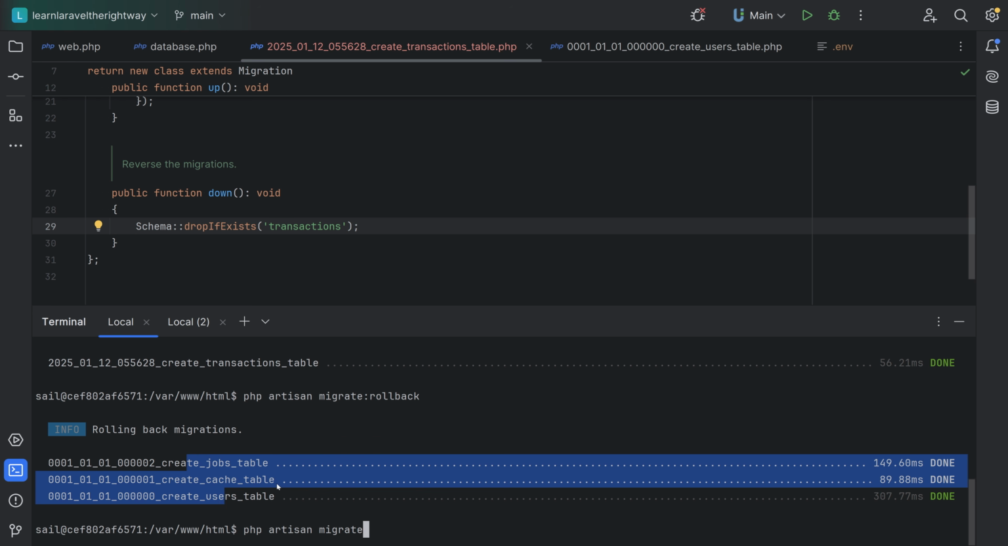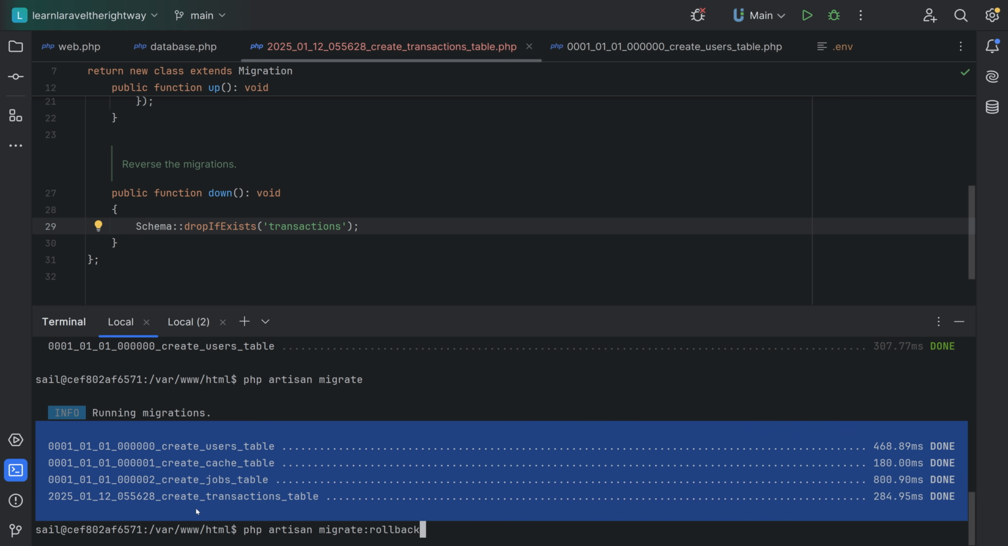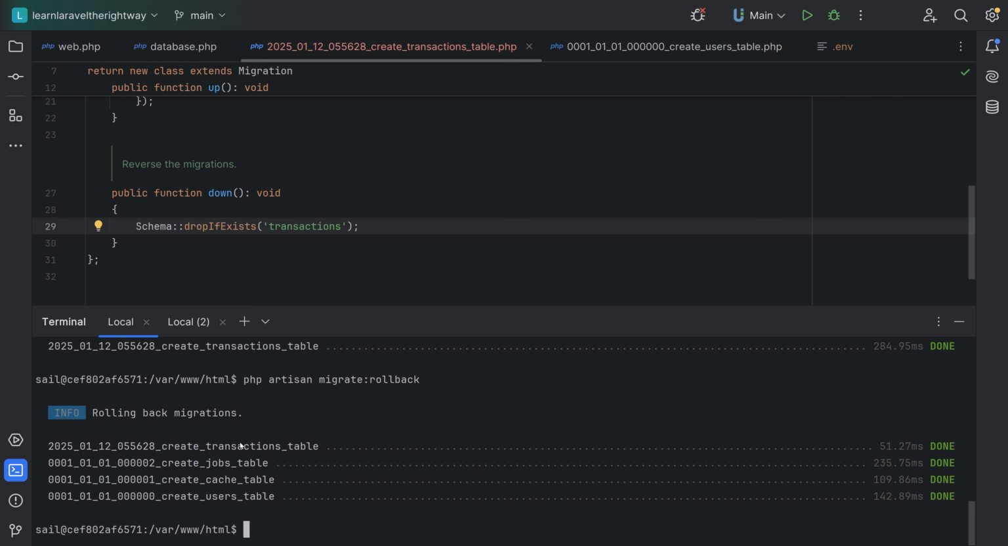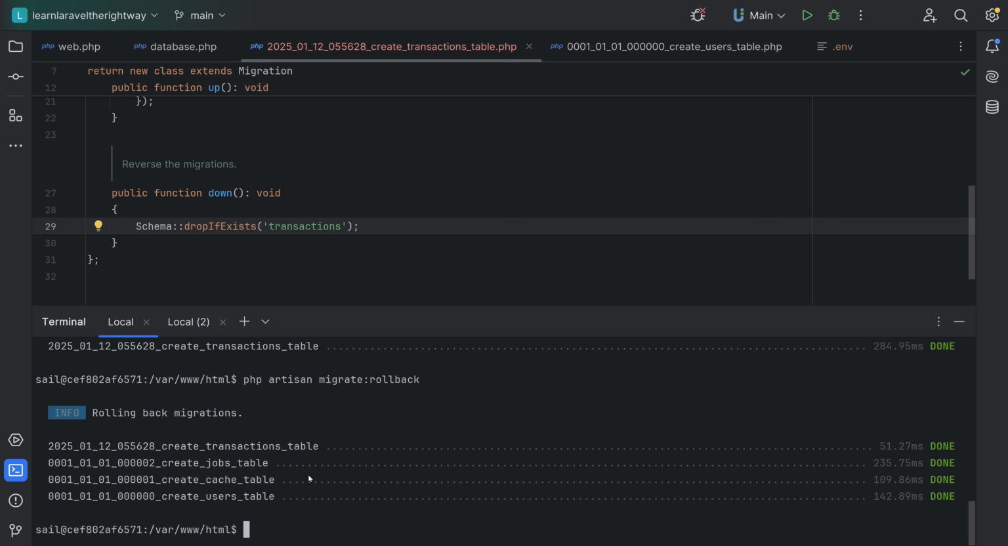Let's migrate again. We see that all the migration tables have been created. Now if we roll back again, instead of rolling back only the transactions table, it's going to roll back all of these four migration files. So if we hit enter, we see that it has rolled back all four. So that's basically what rollback means. It rolls back the last migration batch.